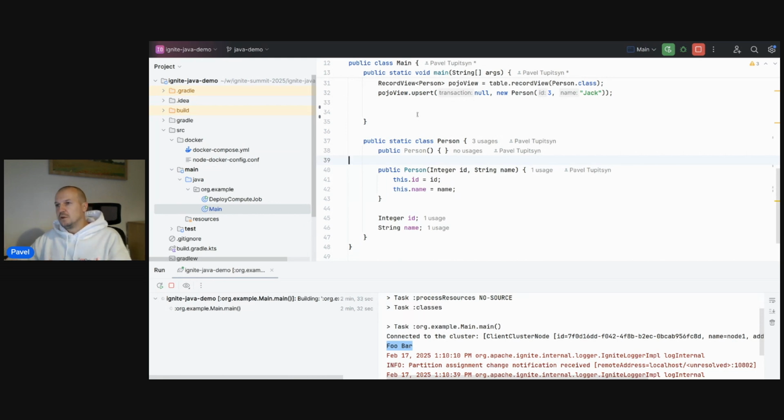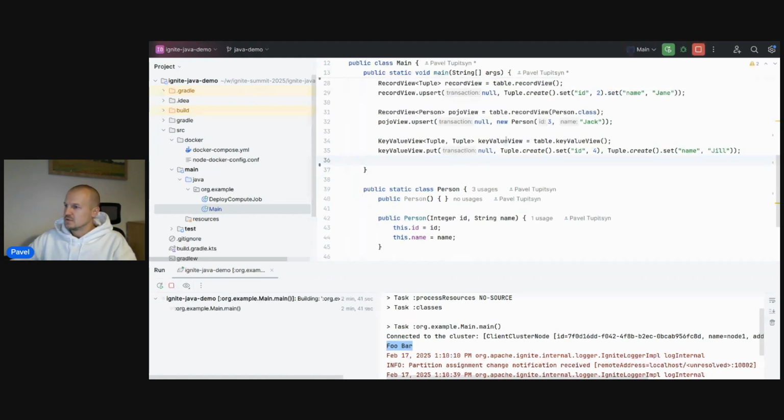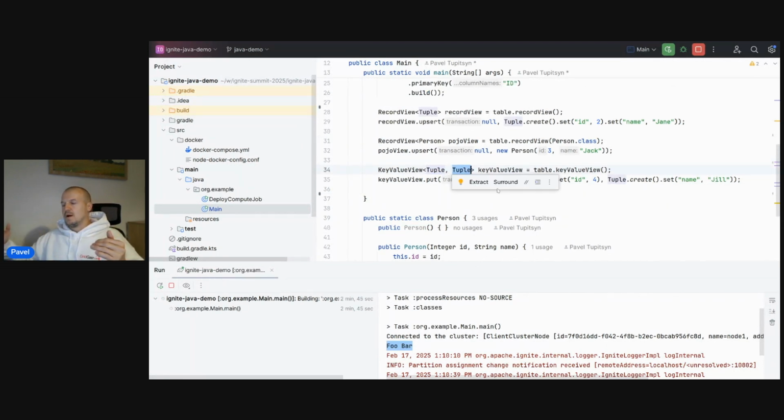The second group of views is key value views. The basic key value view based on tuples looks like this. So instead of mapping the whole table row to a single type, to a single instance, you map it to two instances. And all the primary key columns go into the first part, and the rest of the columns go to the second part. So here we have two columns. One of them goes into the key, another into the value.